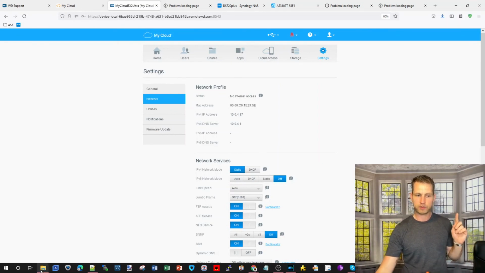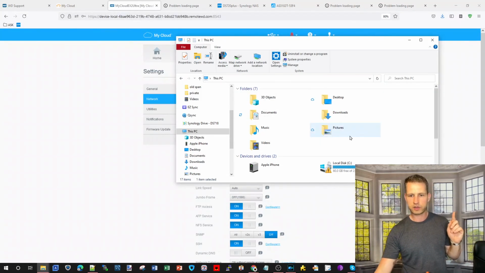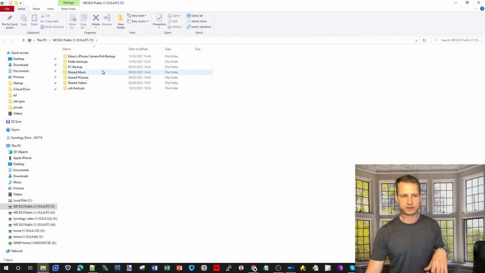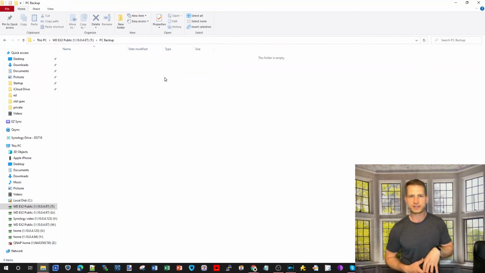And just one more thing before we go, I'll show you how to map a drive. Click map, type in the IP address which you set manually, and click finish. And that's it. You're inside your NAS connected directly.